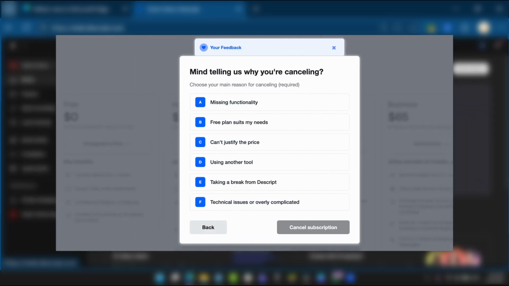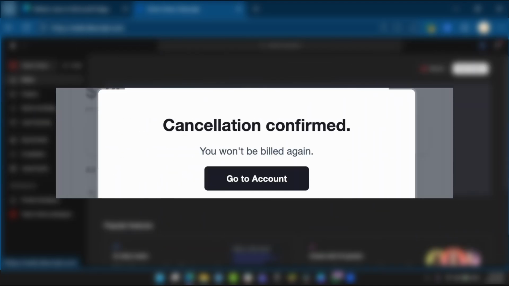You could decide to choose that there is a missing functionality, that the free plan suits your needs, or any of these options that suit your reasoning. And then once you select it, you can click on cancel subscription. You're going to follow the prompt until you see the cancellation confirmation message. And then you'll see cancellation confirmed. You won't be billed again.